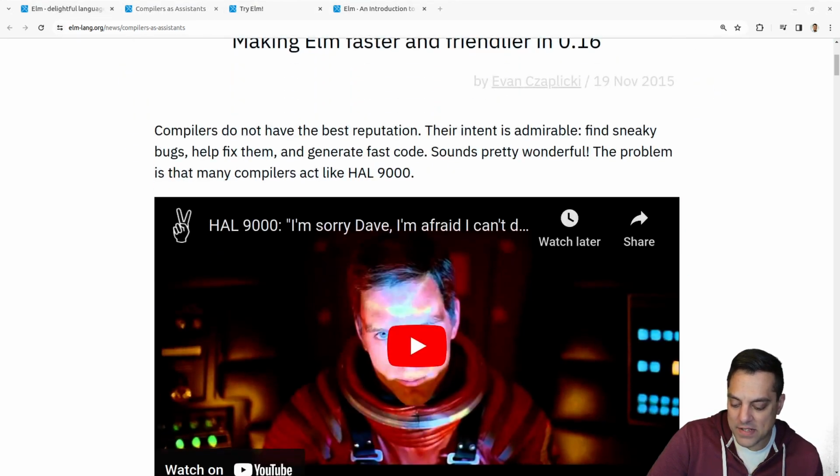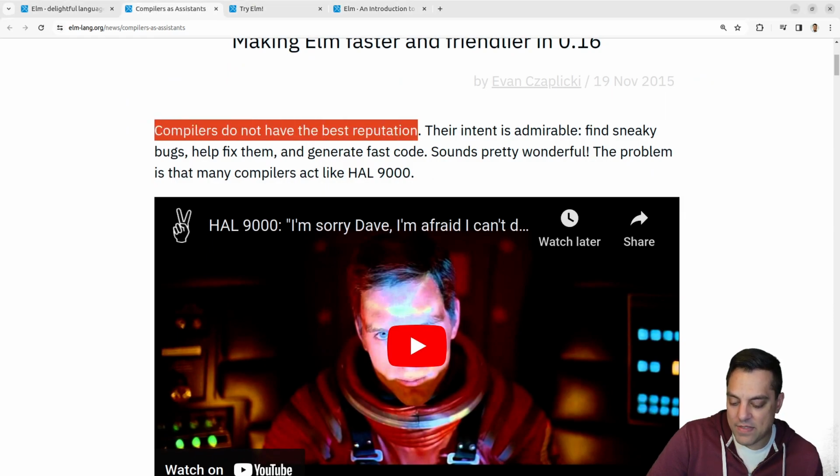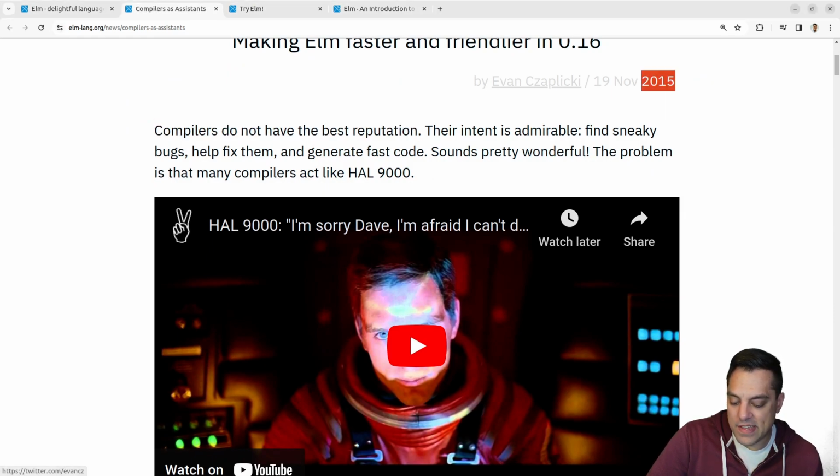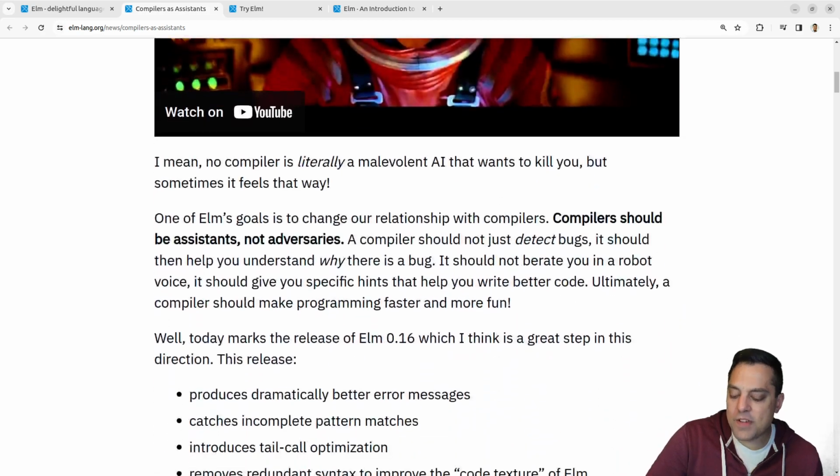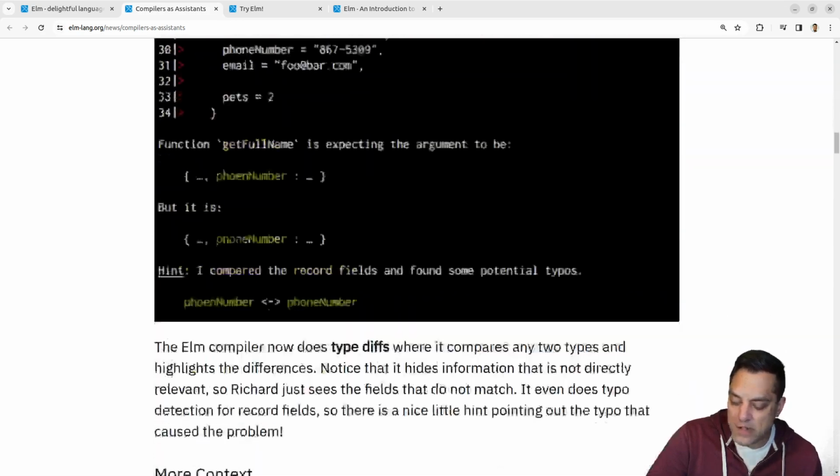Okay, we'll have to watch that. Yeah, compilers do not have the best reputation. This was written in 2015 by Evan here. So interesting. Okay, this is interesting to see.